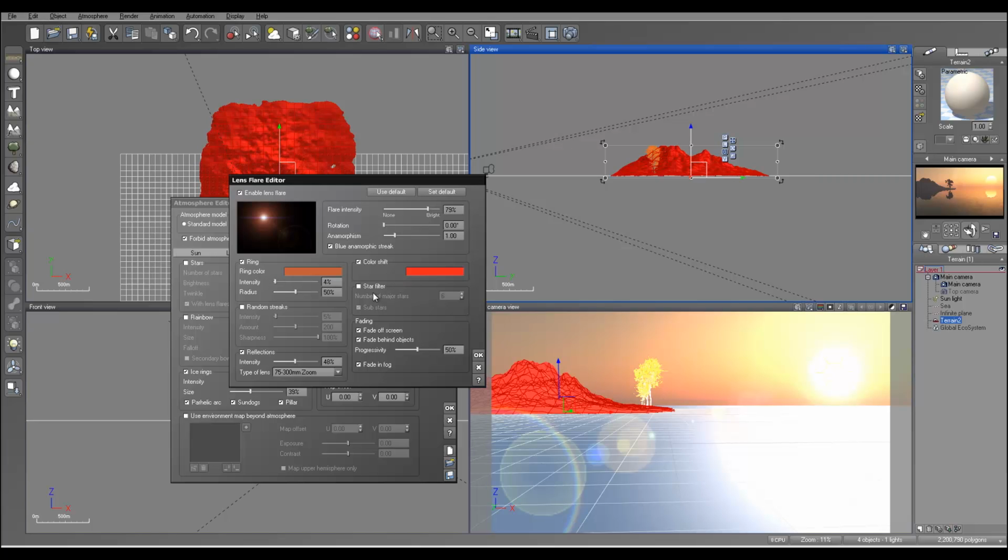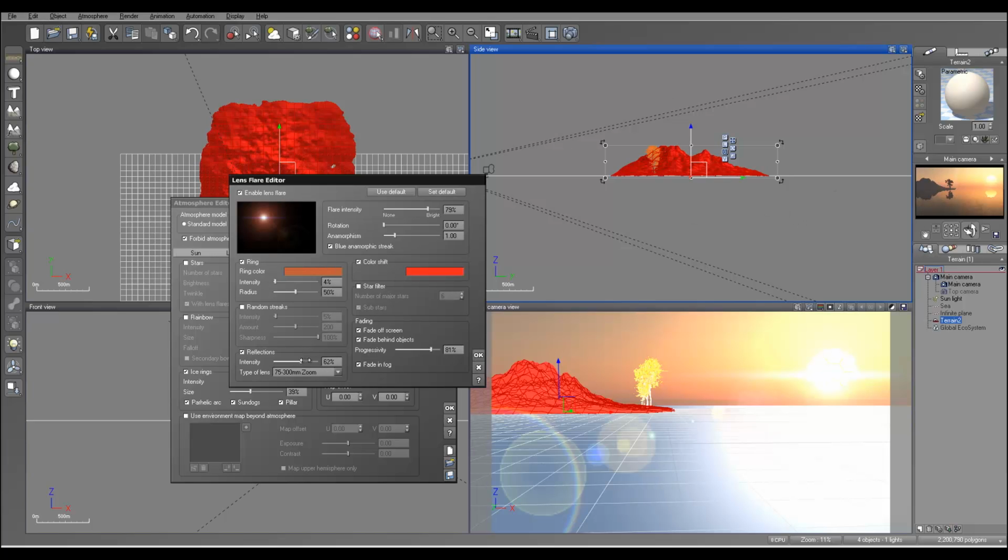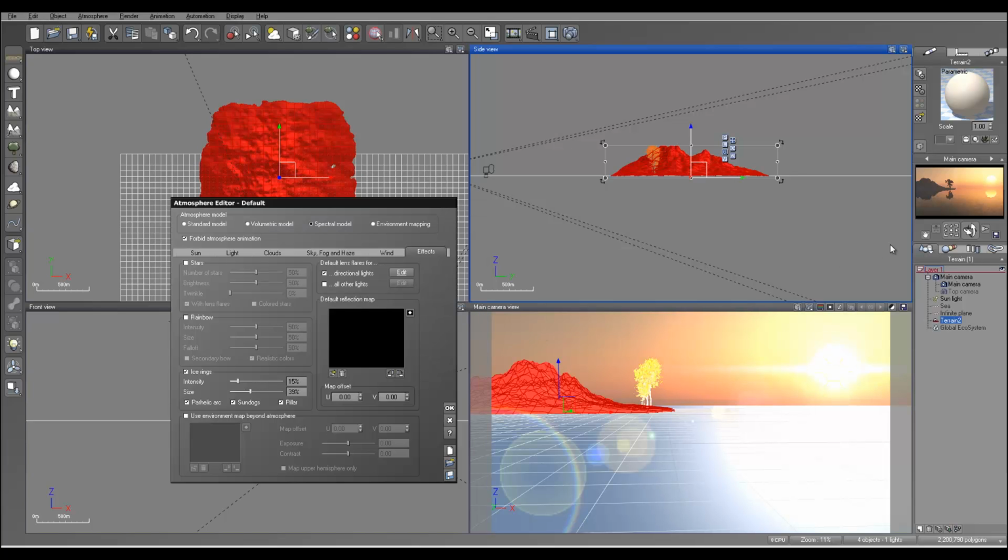So I've just made some minor changes, and you can go ahead and play around with everything in here. Different options will do different things, obviously. I'm just gonna give a little more intensity to my flare, and we will be good.